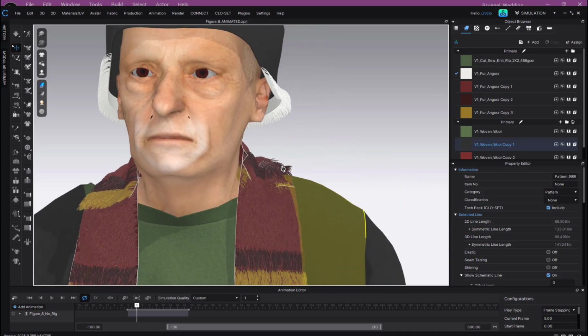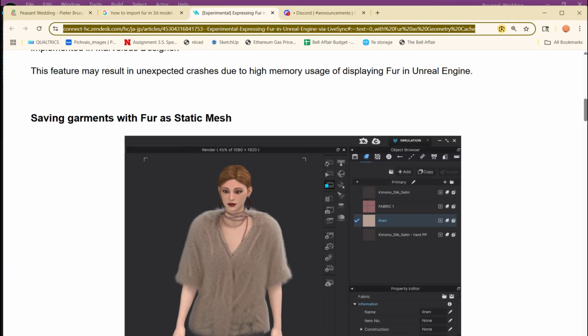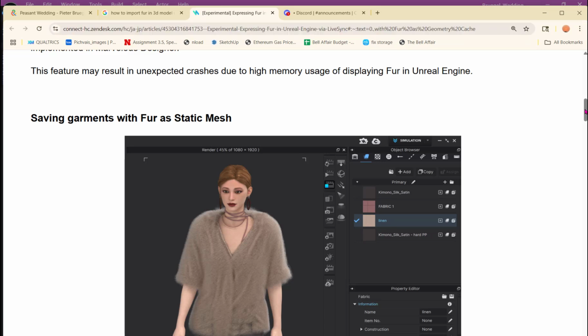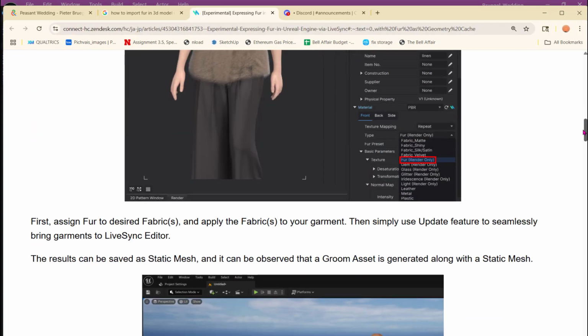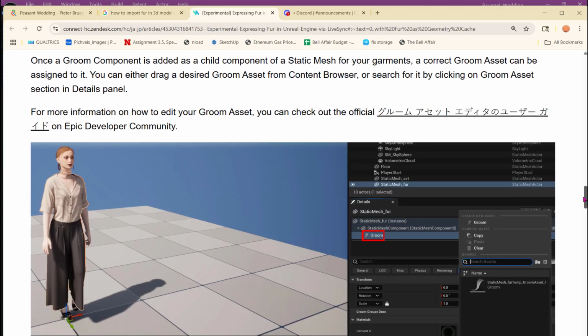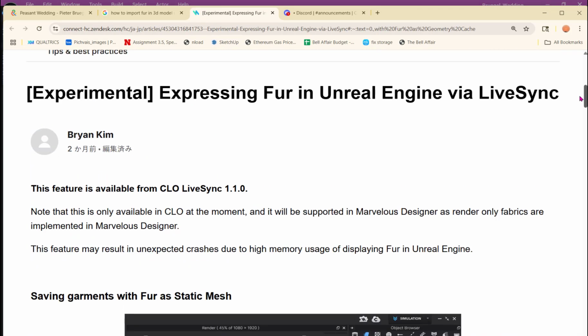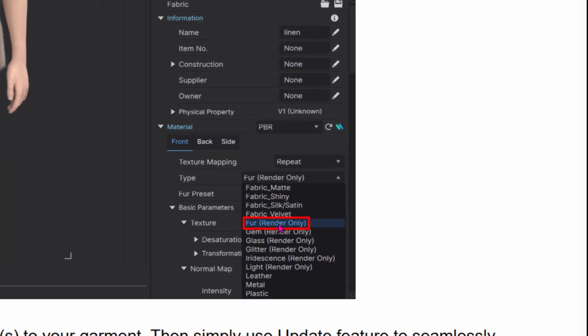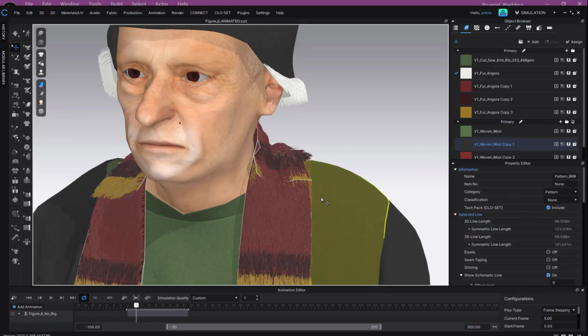I have this project and I found some documentation on adding fur. It's a little bit vague, but it's from Clo3D. One of the big things they mention in here is, in your Clo model, make sure that the fabric material is on fur render only. I didn't have any luck with that, so I'll just show you my workflow.